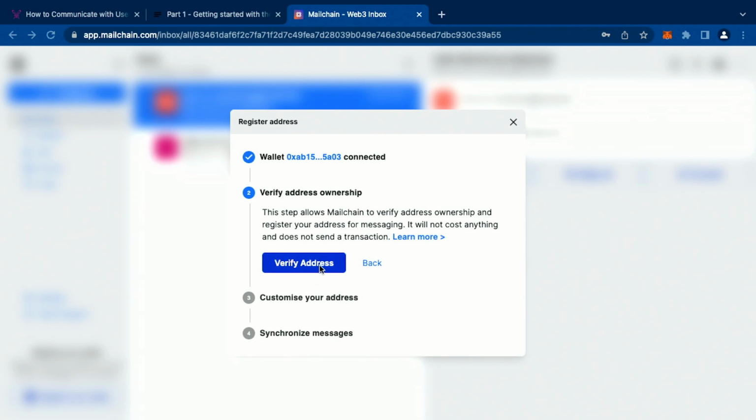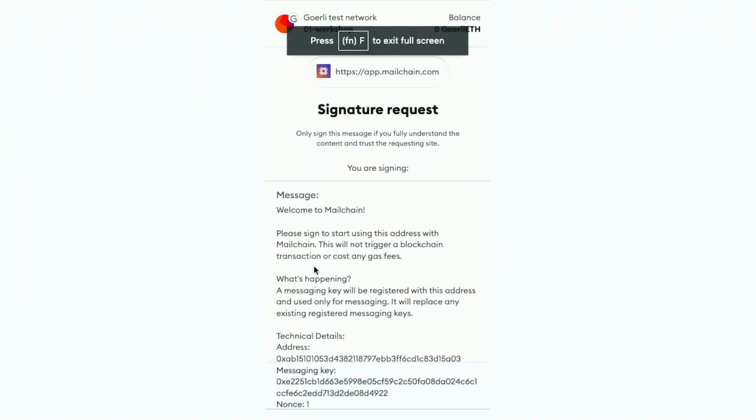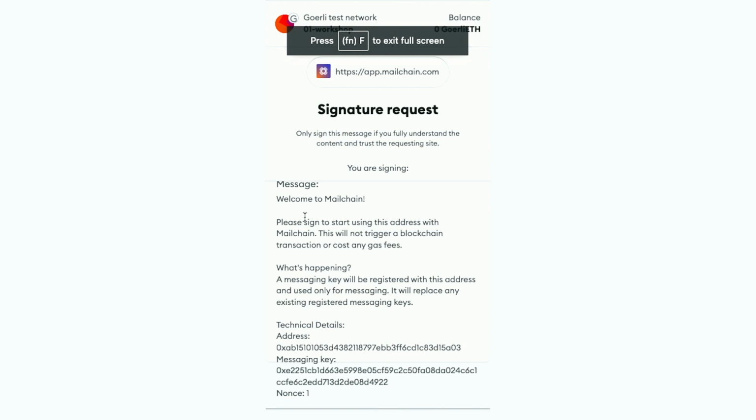What we want to do is we never want to have access to your private key for sending transactions, and instead we want you to be able to use a separate messaging key for communication. So in this verify address step, that is what we're doing here. So this message, which has been formatted quite strangely inside of MetaMask, is us explaining what we're doing.